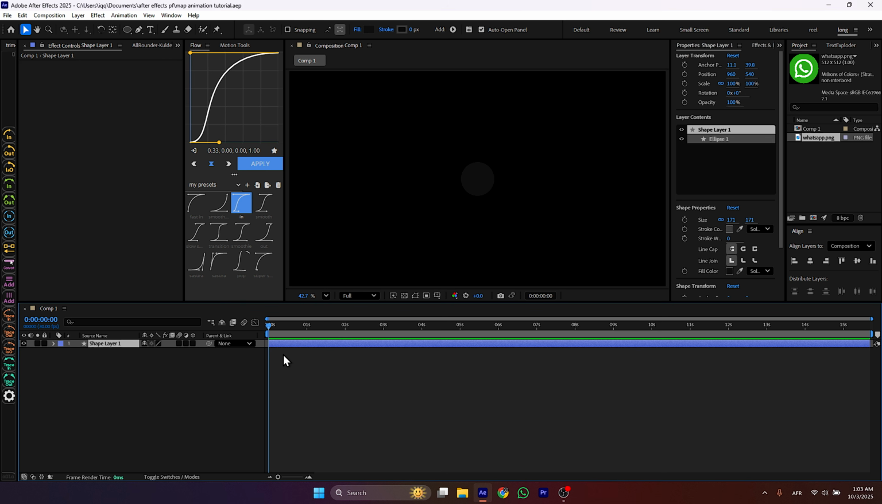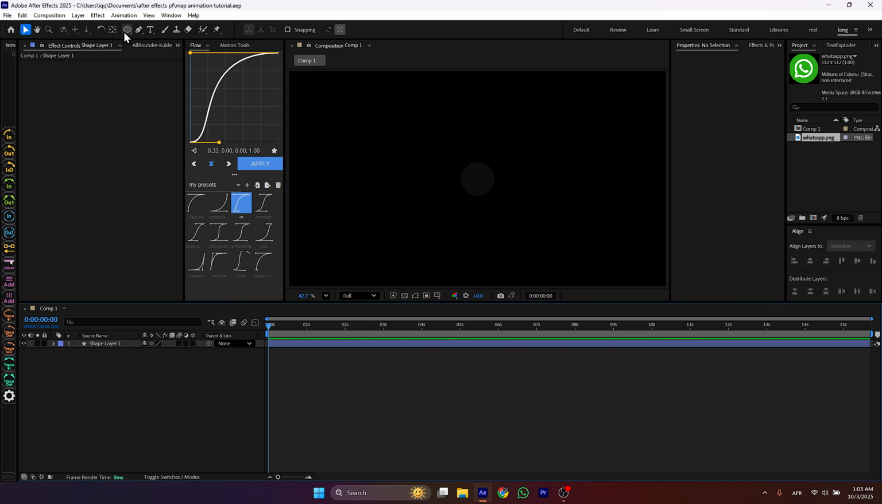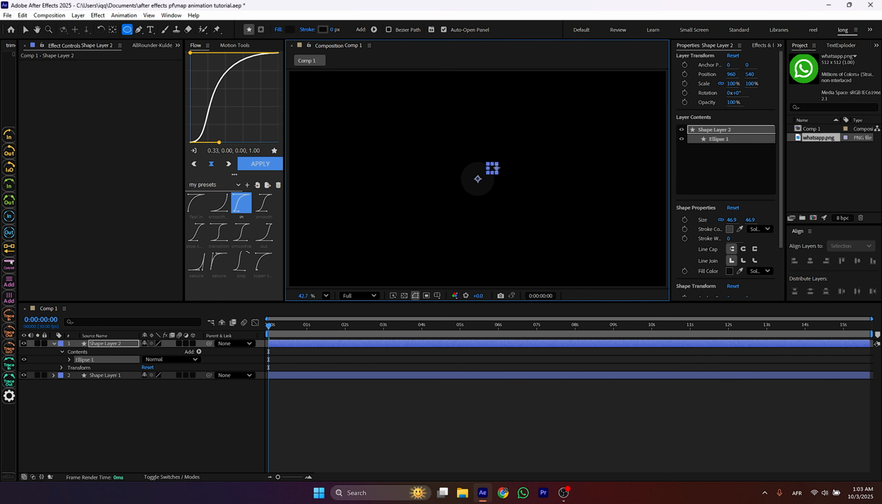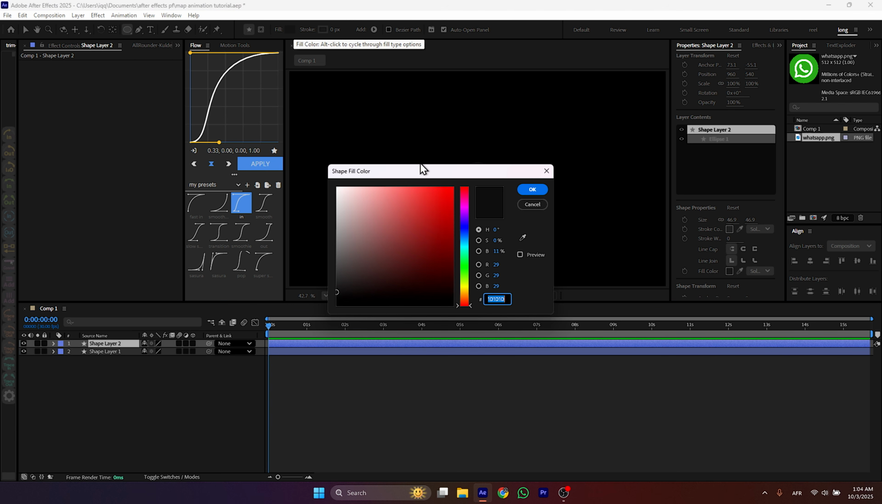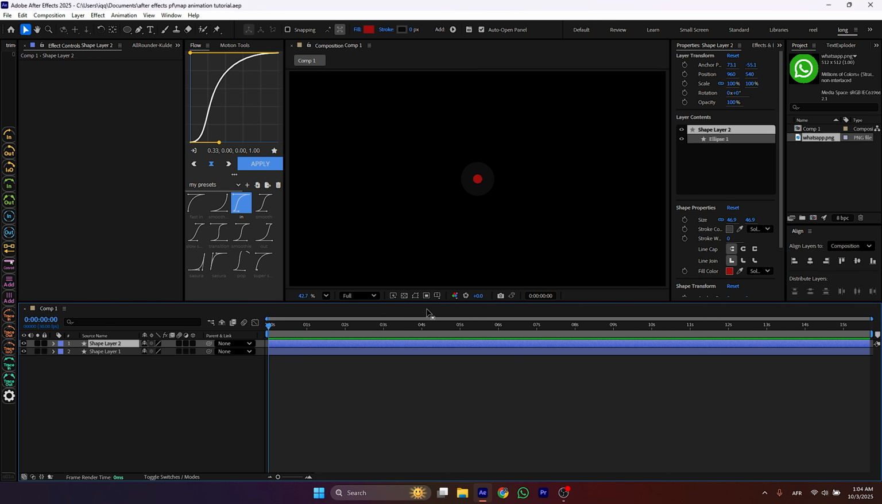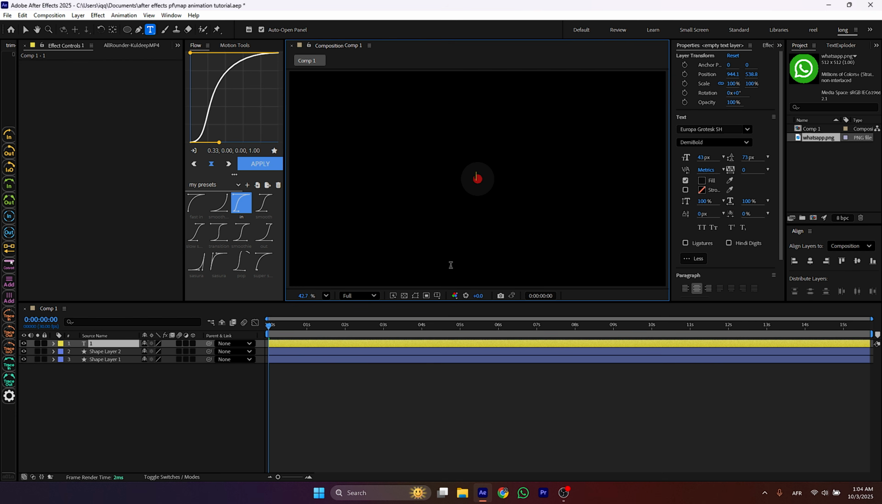To draw a notification dot, again select the shape tool and make a small circle. I will change the fill color to something like a dark red. Then add the numbers of notification. For this example, I am gonna show a single notification, but you can add as many as you want.